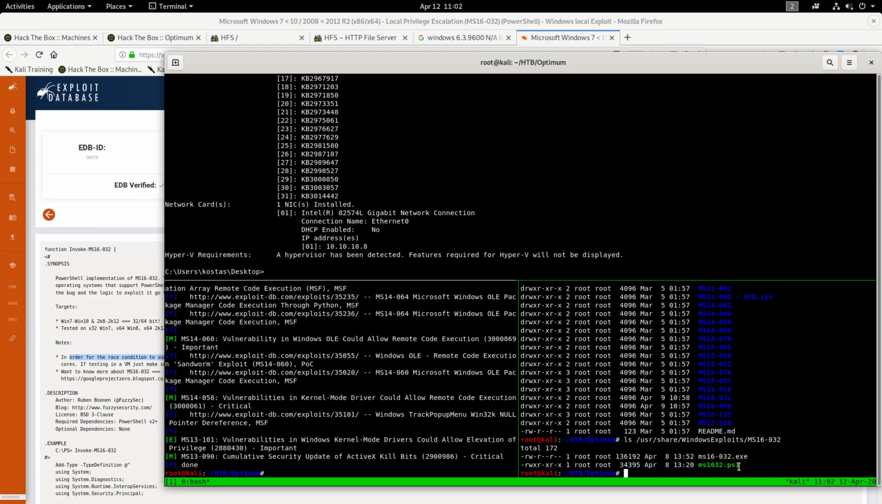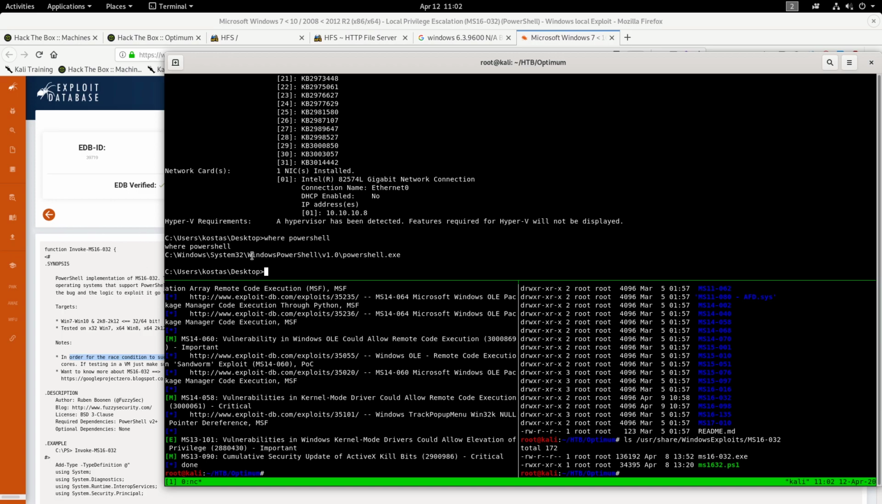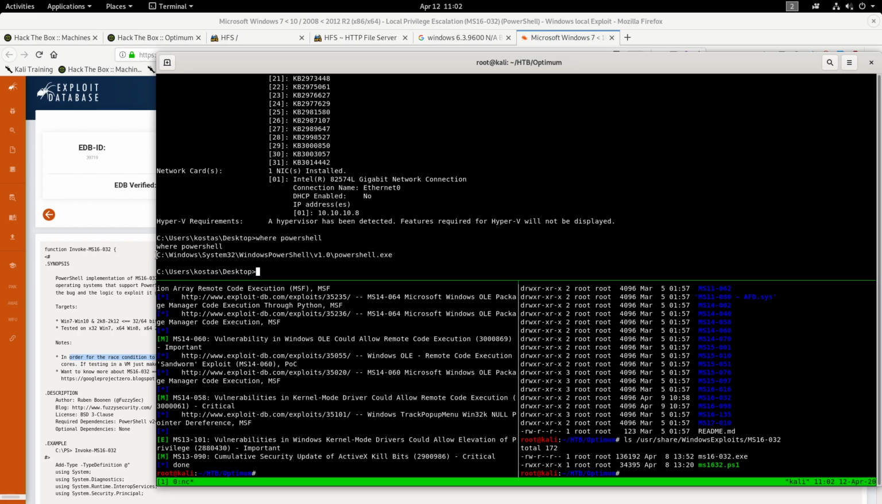Given that this is PowerShell, we might want to try and locate where PowerShell is on this system. Since it's under the system32 folder, this is very likely going to be a 32-bit version. Or actually, I think SysWOW64 is where the 32-bit versions are, which is kind of ironic, but I think that's just how Windows has implemented it. We could go and run a web server from this directory.